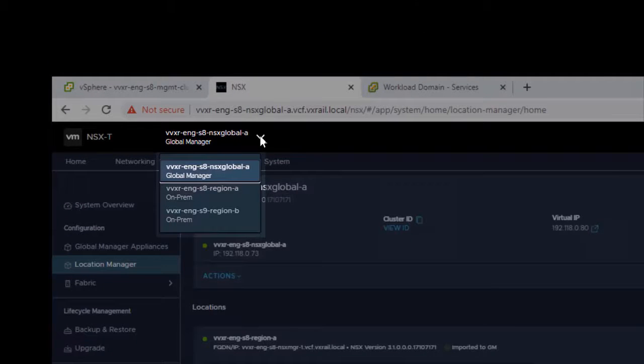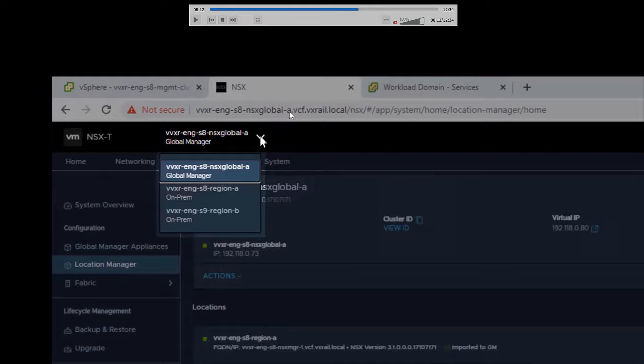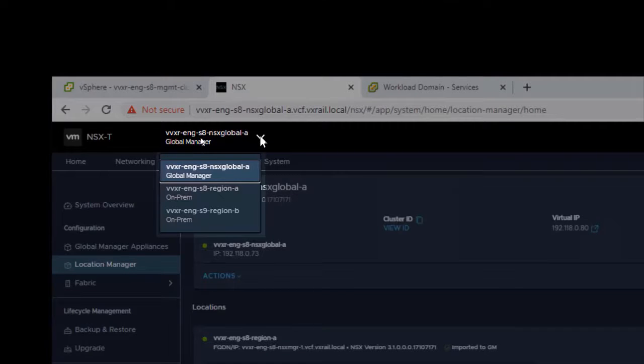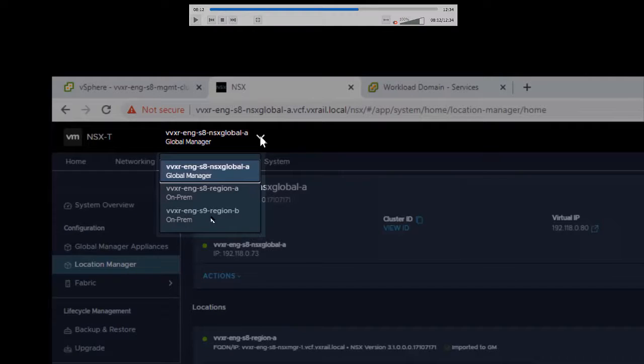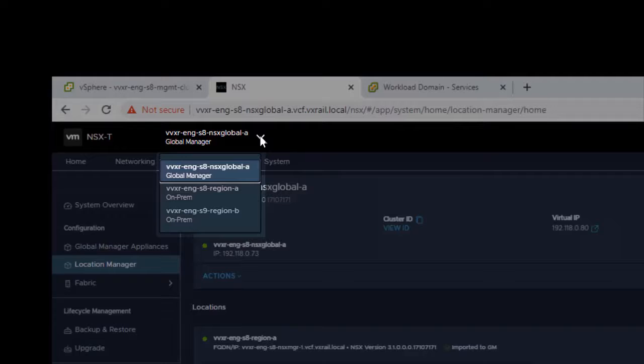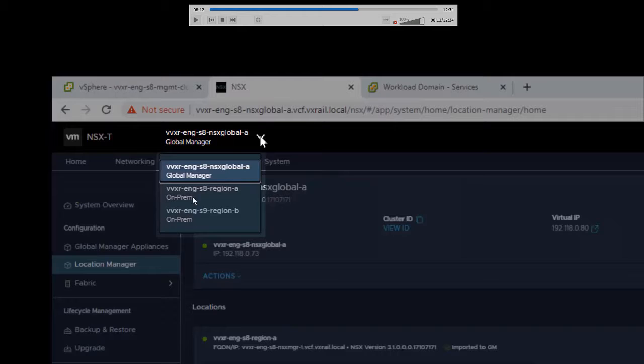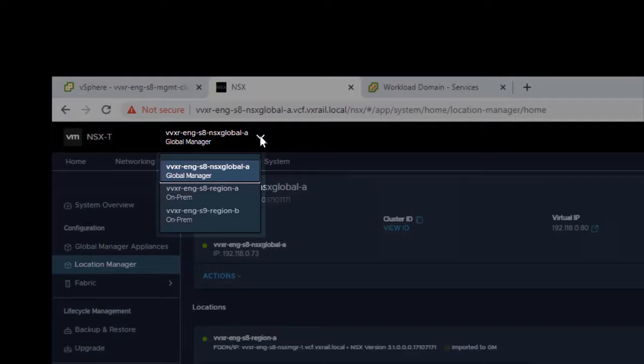So this is an interesting point. Even though we're logged into the global manager for region A, there's a drop down in the upper left that actually allows you to pick context. And the context can be global if you want to manage global security policies or global networking objects, or you can actually switch to local on-prem context for each region. And when you do that, the UI here kind of morphs and changes to act exactly the same as what the local manager would. So basically from that single pane of glass, you're able to manage global objects as well as region-specific objects using this drop-down.